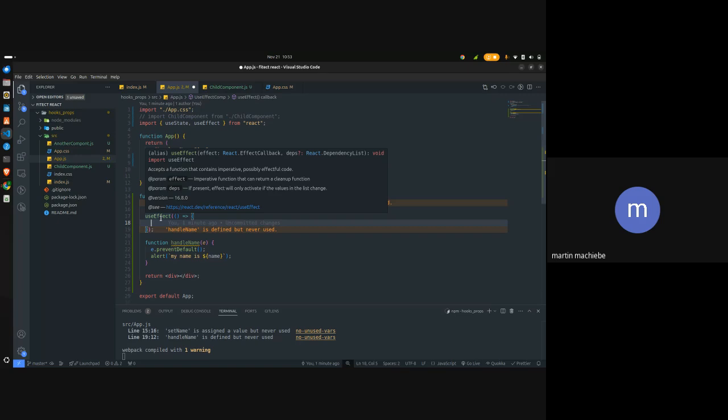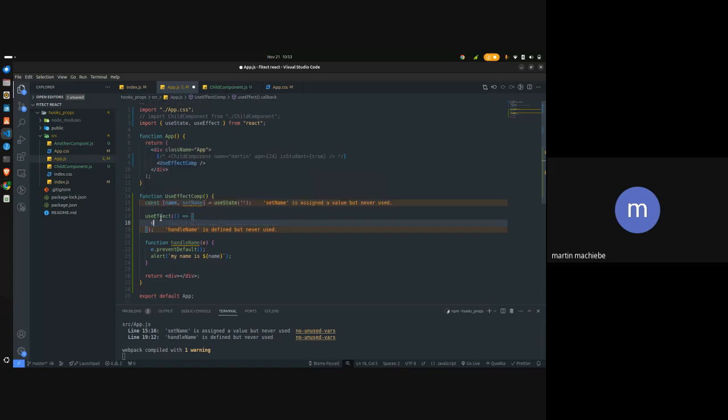We want to change our document title. So this is how we do it. Just do document.title is equal to, let me add the template string called count. So I want to change it to count. Then if I update my count, I want it to be updating.